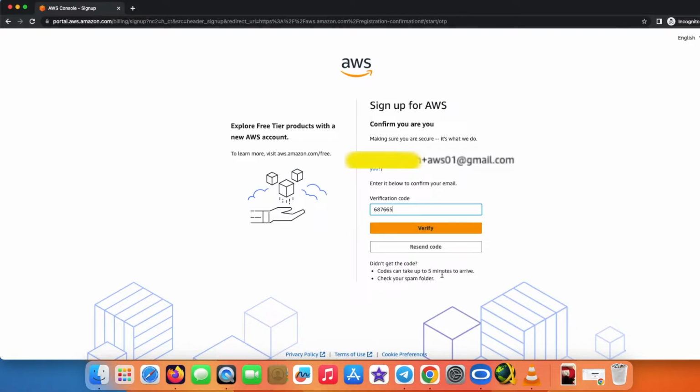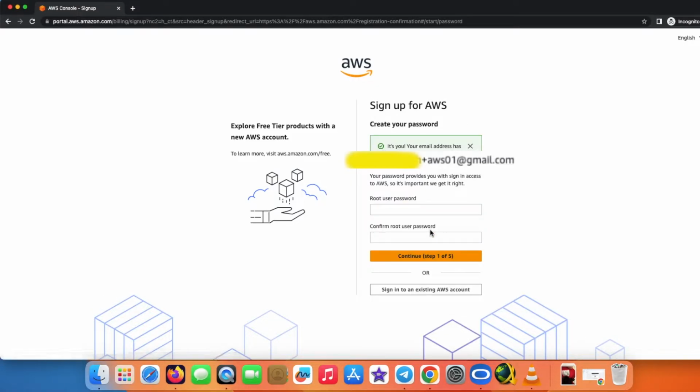Do note that the code can take up to 5 minutes to arrive, and also make sure that you check your spam folder. In my case, I will just select verify over here, and there it is. My email address has been successfully verified.